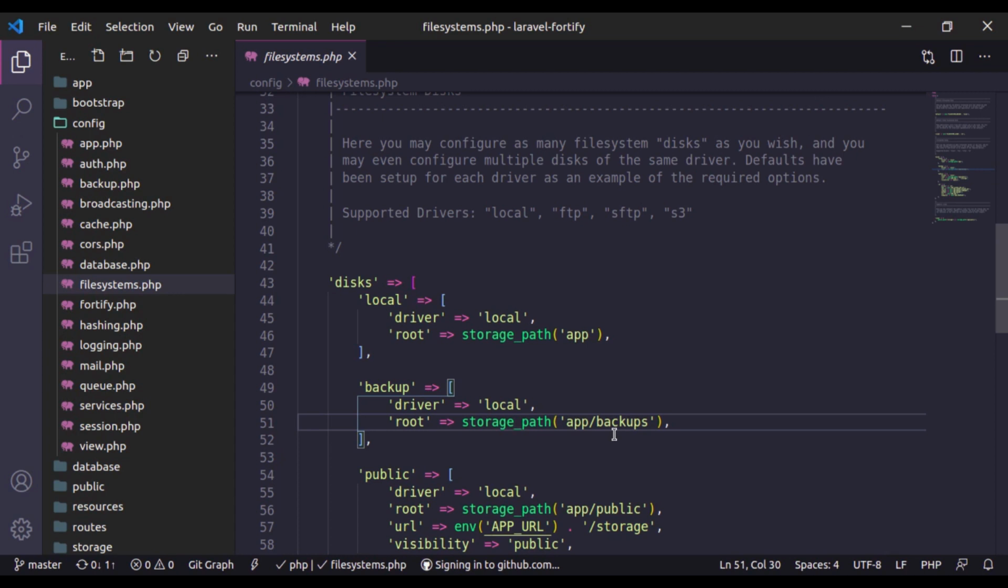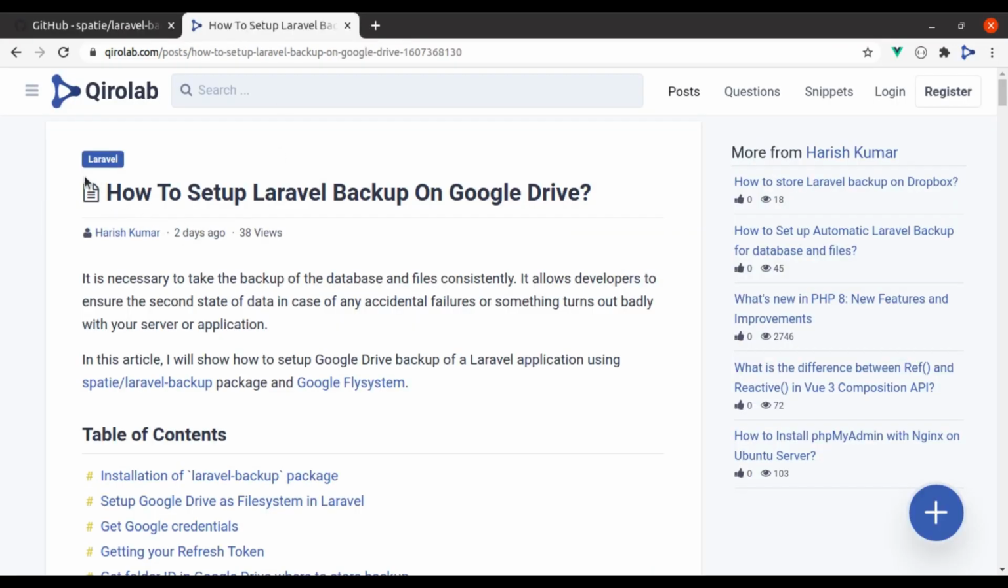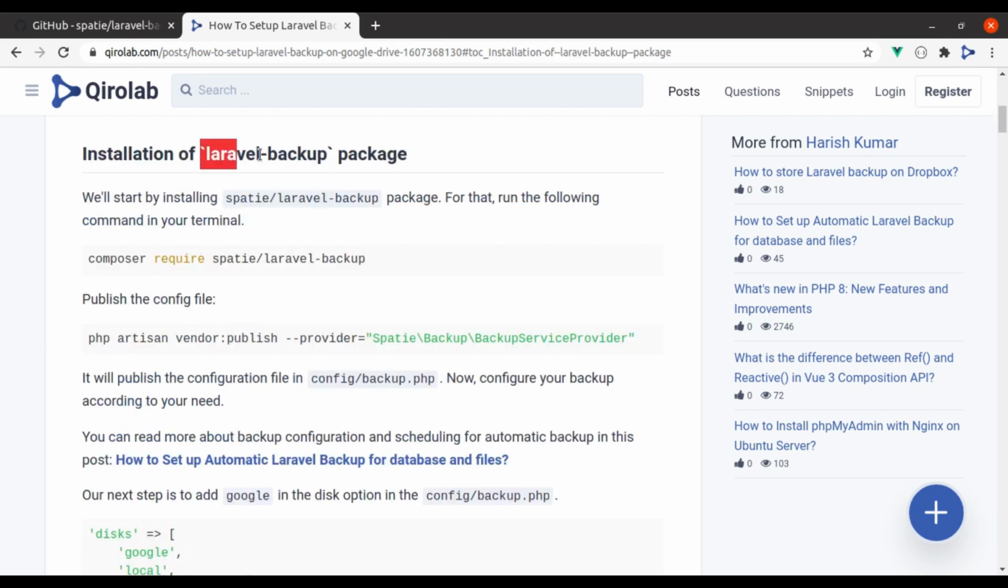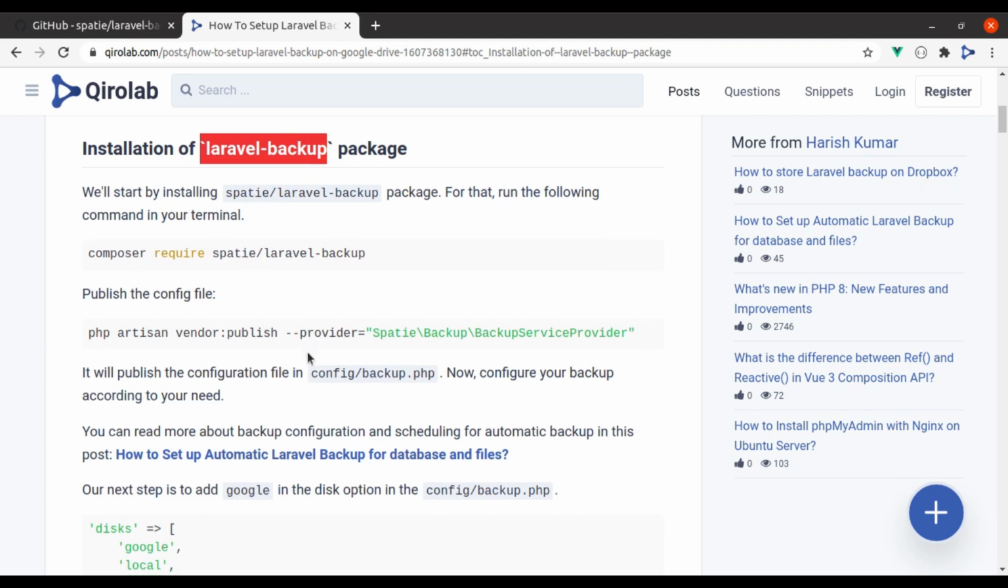Now today in this lesson we will see how we can store backups on Google Drive. I have written step-by-step instructions on how to set up Laravel backup on Google Drive on the Kirolab website right here. So we are going to follow all these steps listed in this article. So let's start. The first step is installation of the Laravel backup package, which we have already installed in the previous lesson, so we can skip this part.